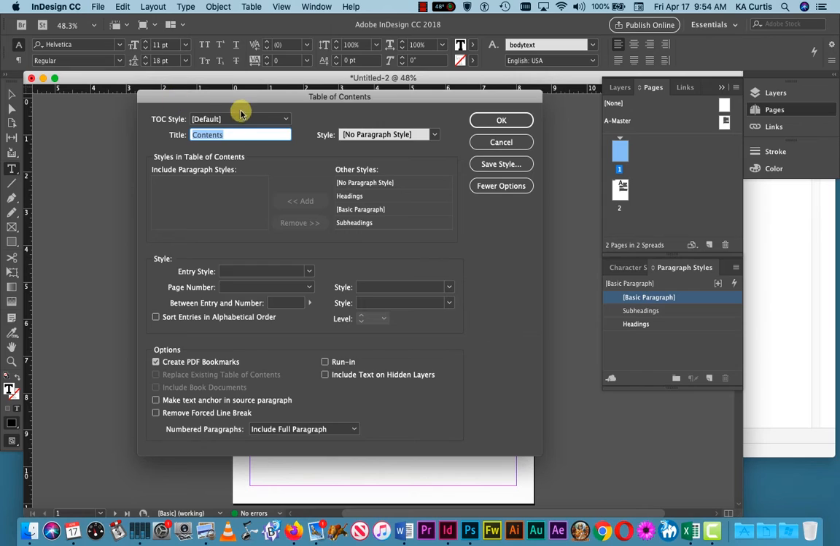I'm going to leave the table of contents style as default. This is the title that we're going to put. You could put something like chapters, anything that you want as the title of your table of contents. It could be just table of contents or where to find what you're looking for. It could be anything. I'm just going to put chapters.